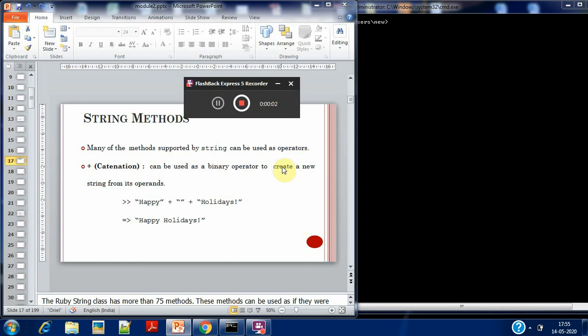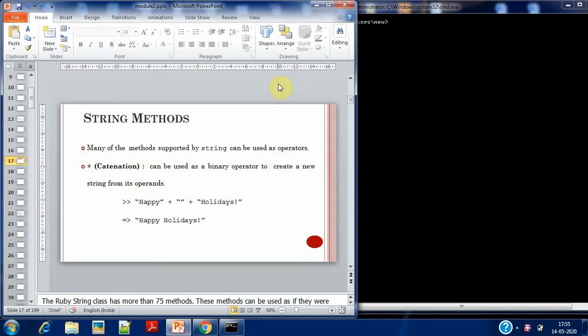Hello students, so we'll move on with the next topic, that is string methods. This particular topic is very important from your external exam point of view, so please don't skip this topic. In Ruby, the string class has more than 75 methods. Out of them, a few of them we are going to see here.